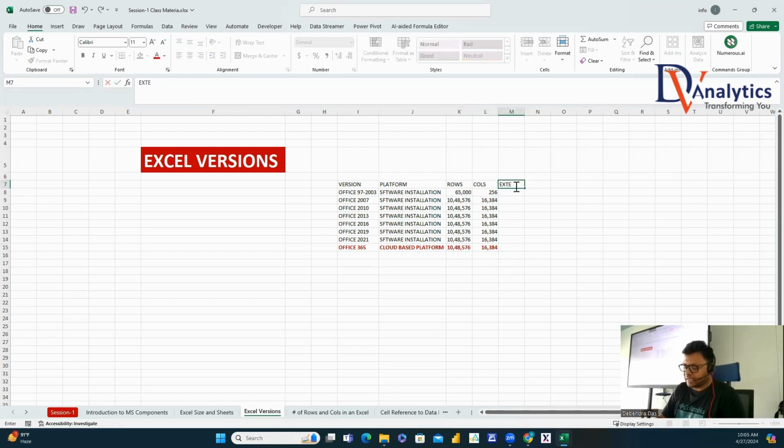What is the file extension? When it was old Excel, it was .xls only.